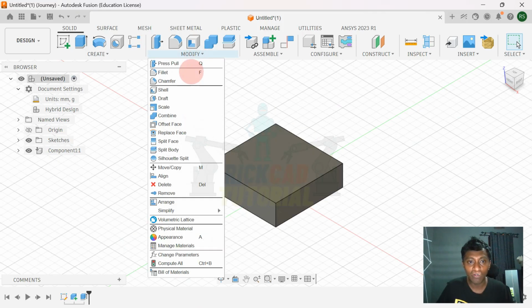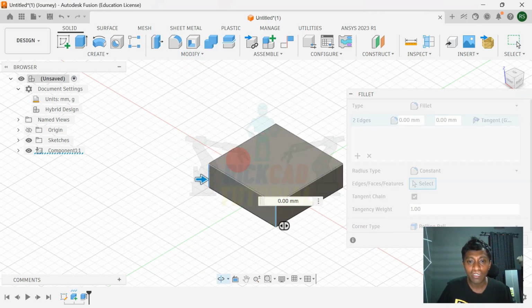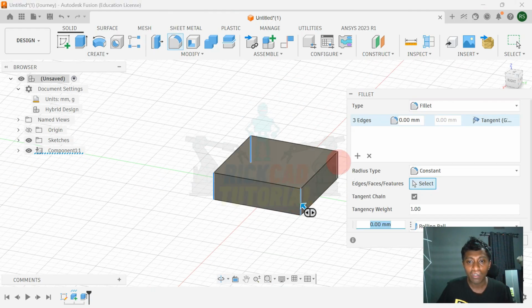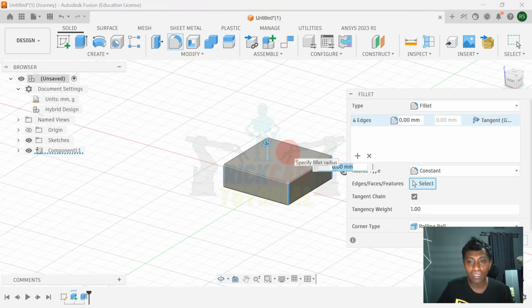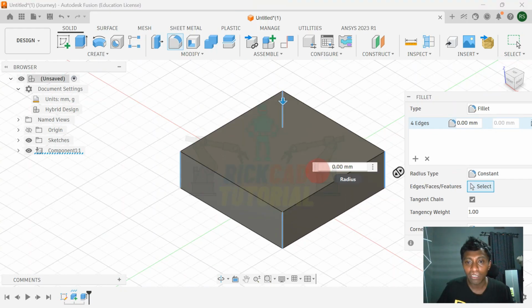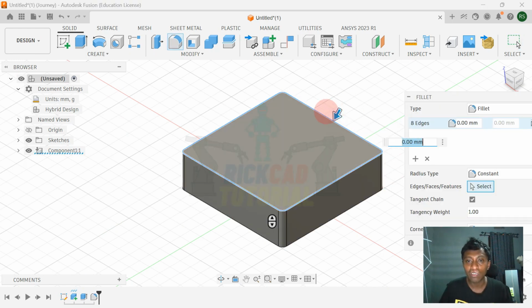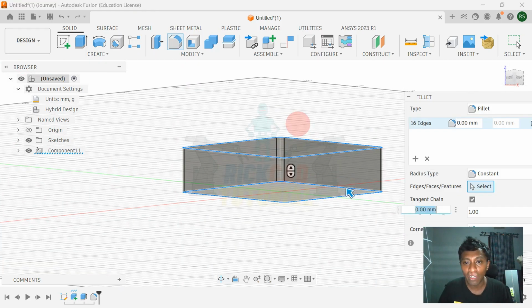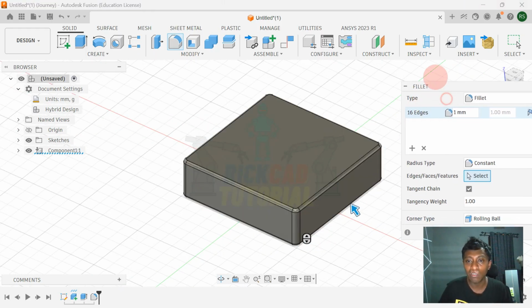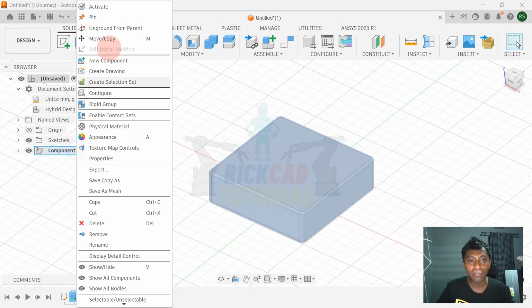Okay, let's start to modify and fillet this edge, the corner, like that, the edge. And I'm gonna make the fillet about 2, then enter, and fillet also on this top edge and bottom edge, make it just 1 like that, okay.